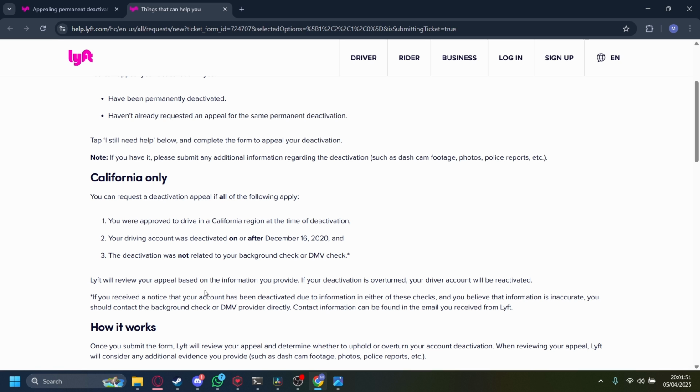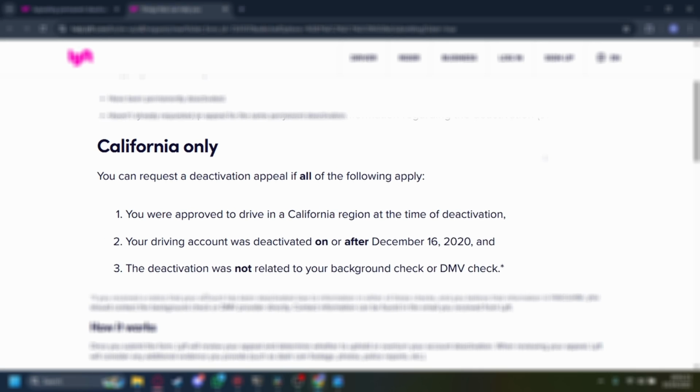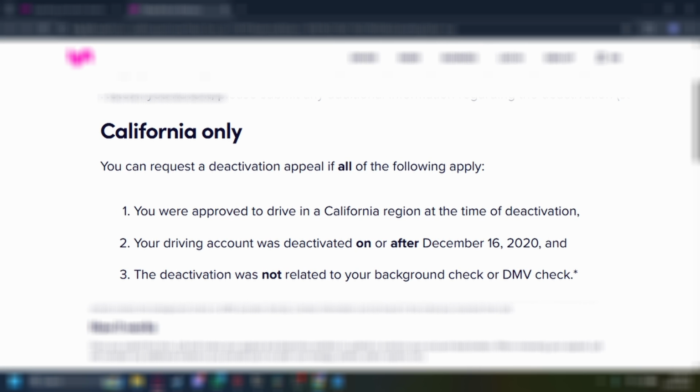Now, there's a couple of things you should know, right? First off, if you're a Californian citizen, you can only request a deactivation appeal if all of the following apply. 1. You were approved to drive in the California region at the time of deactivation. 2. Your driving account was deactivated on or after December 16, 2020. And third, the deactivation was not related to your background check or TMV check.